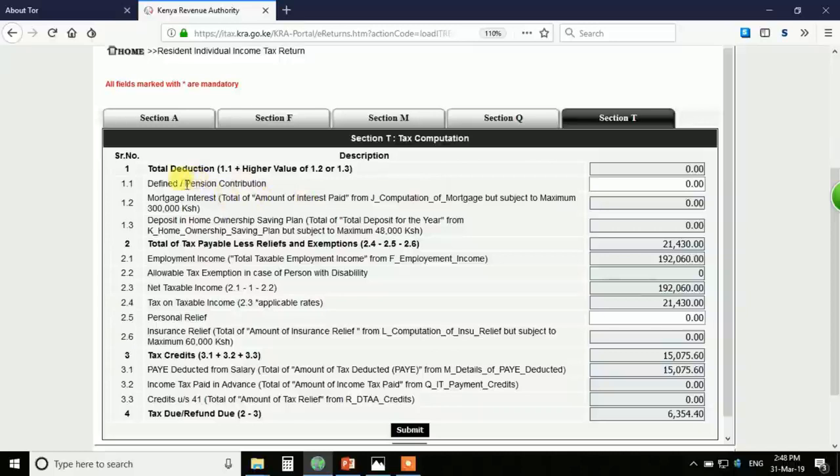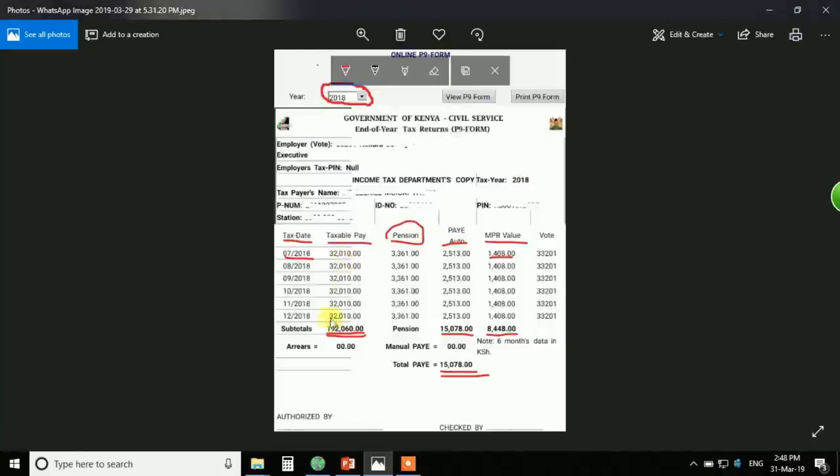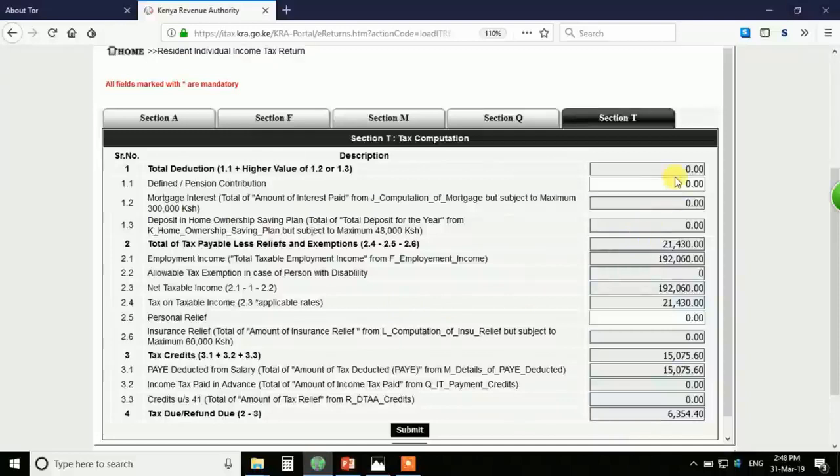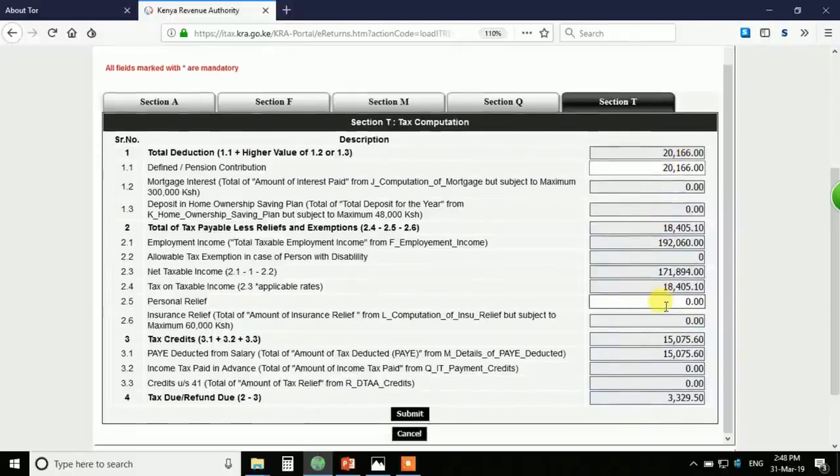Number one is the pension contribution. If you look at this friend of ours here, he has been getting a pension deduction of 3,361, which for 6 months we added, and it was tallying to how much? 20,166. So I just come here and I input 20,166, and wow, perfect.